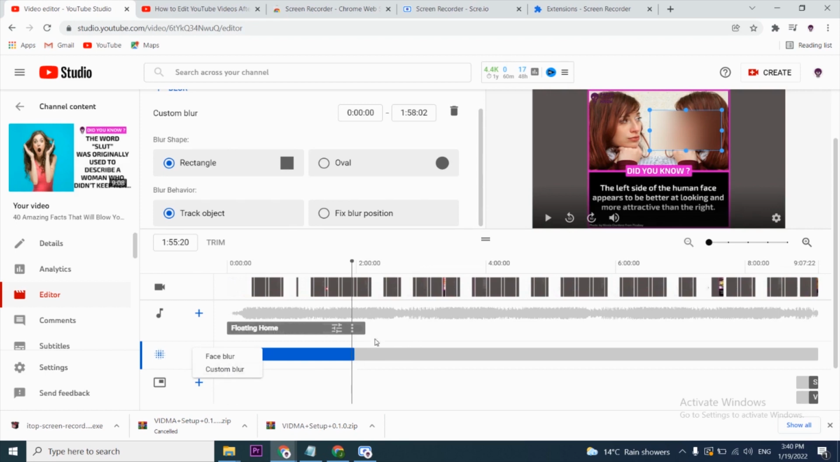target a certain face. So friends, these are the major three options in which we can edit our video. Hope you will find it useful.